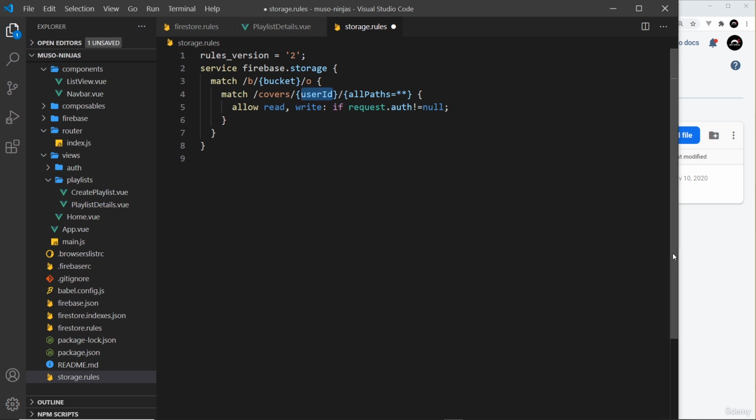Now you can call that wildcard whatever you want, and what it does is capture the name of the folder. So the user ID, whatever folder we're trying to get into when we make the request, it captures that and we can use it inside the rules later on. And then this right here, all paths, means basically anything from that point onwards.